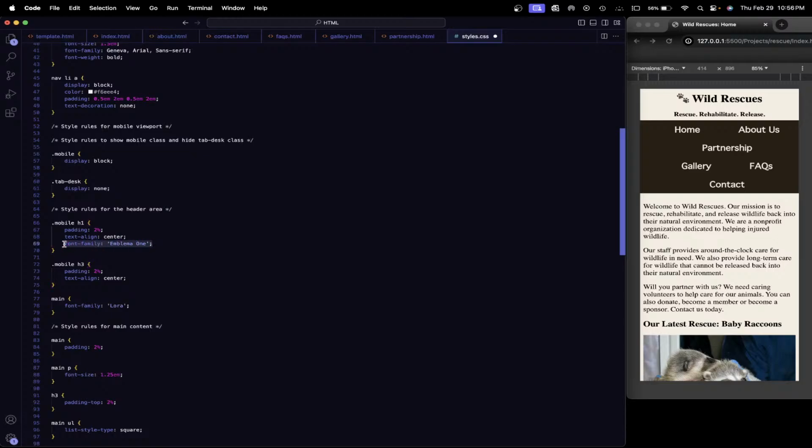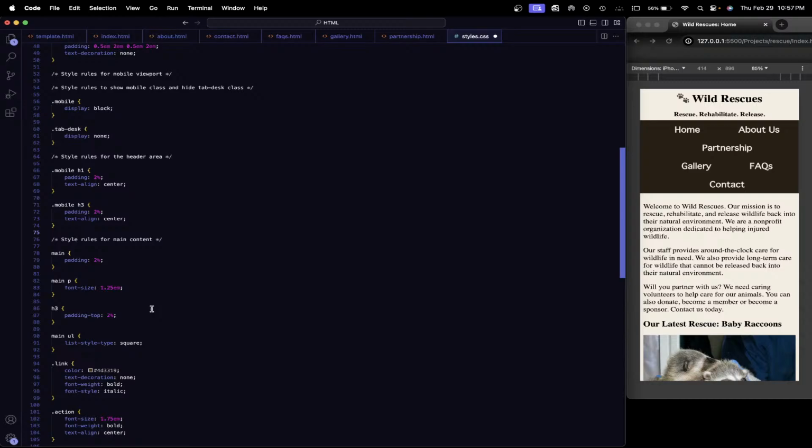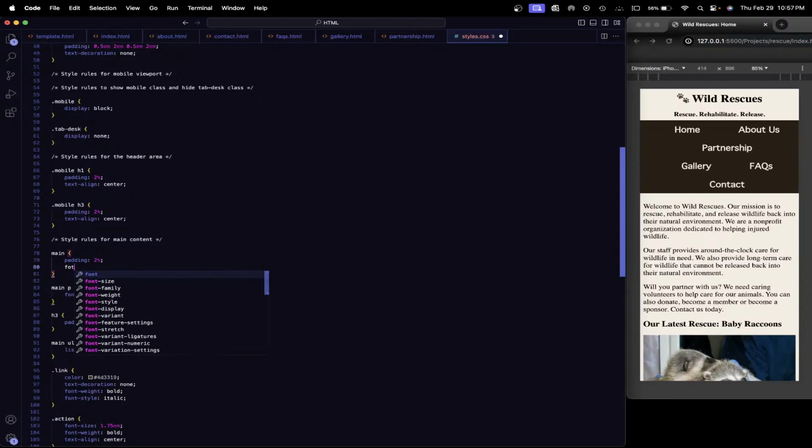I don't need to do the font family because I forgot that I have my own section for all of the fonts. So it just needs my regular 2% and text align center 2%. Style rules for the main content. Yes, so this is not needed. But I do need the original font family that I deleted.